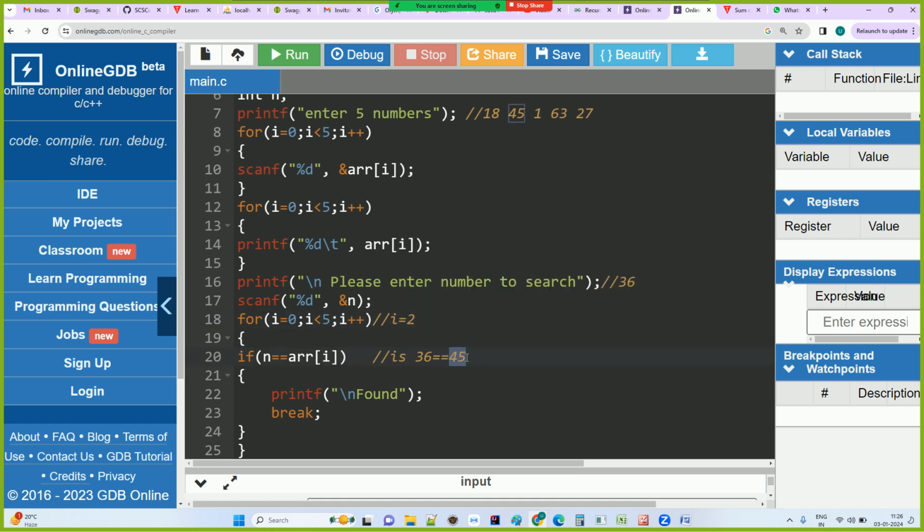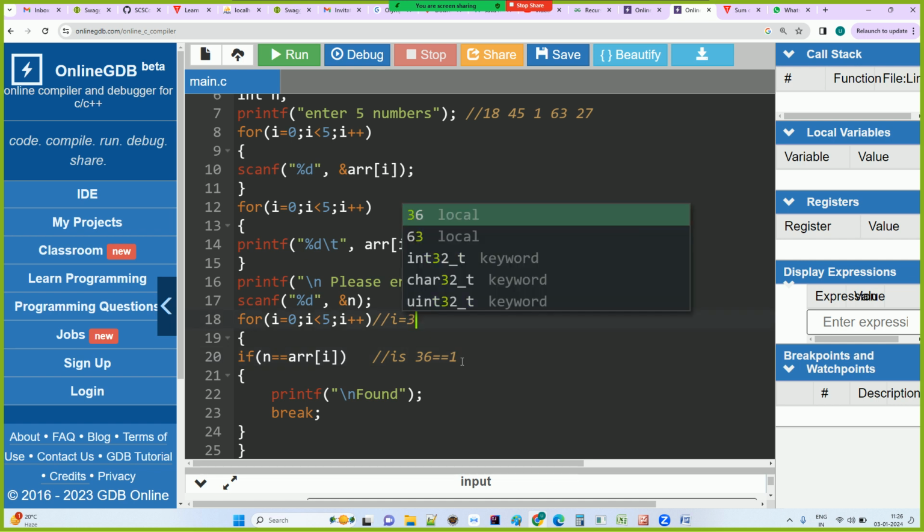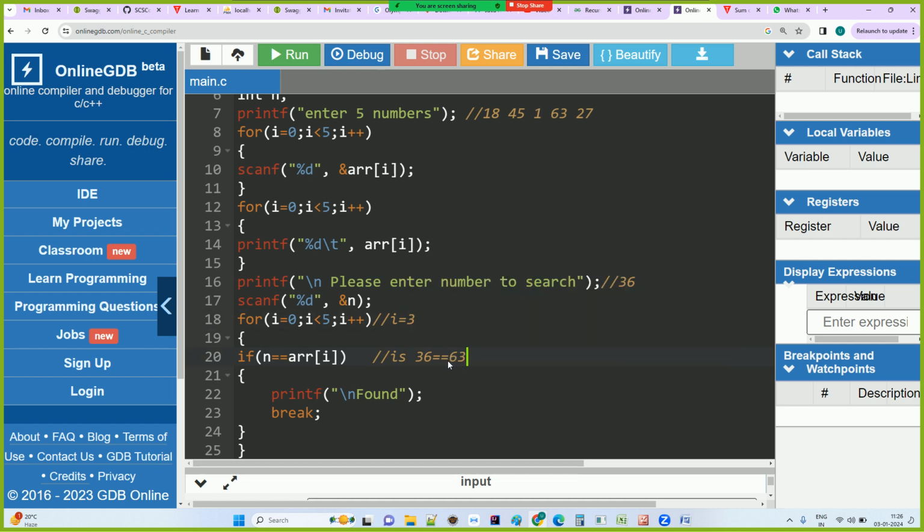36 equal to 1. Again false. I becomes 3. 36 equal to 63. Again false. I becomes 4. 36 equal to 27. Again false. I becomes 5. Is 5 less than 5? So the loop will terminate, right?